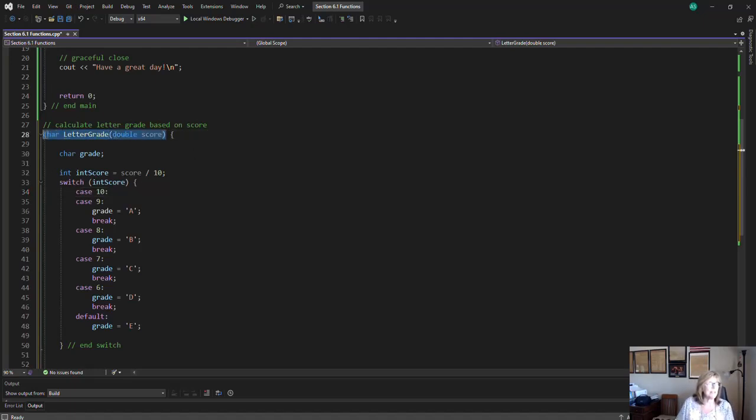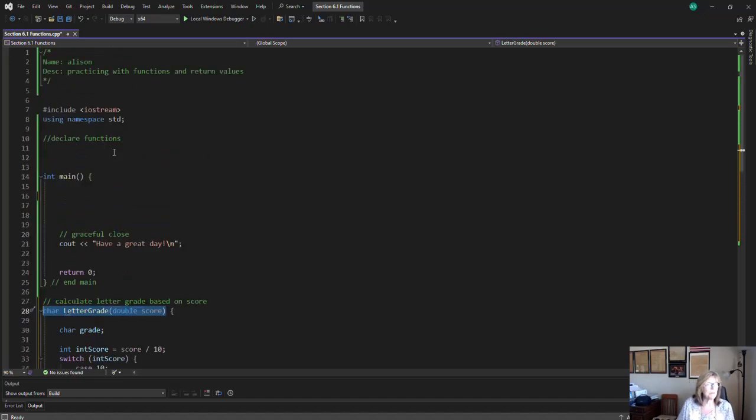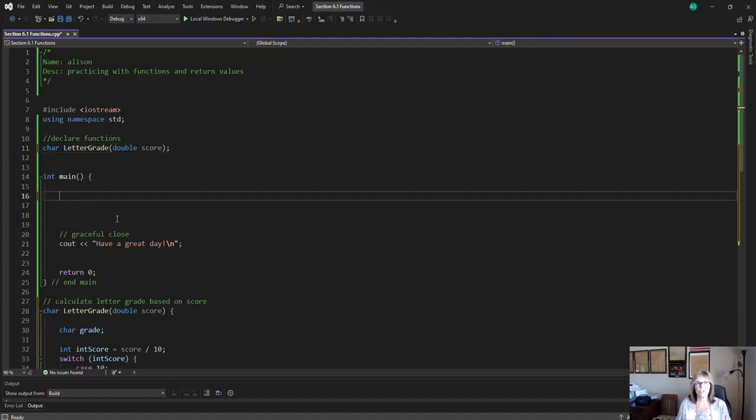So now I'm going to take this definition, and I'm going to put it up here under my declarations so that main will know about it. And then inside of our program, we're going to prompt the user for a score, and then we're going to call the function, and then we're going to have to capture that return value because it is returning a char to me.